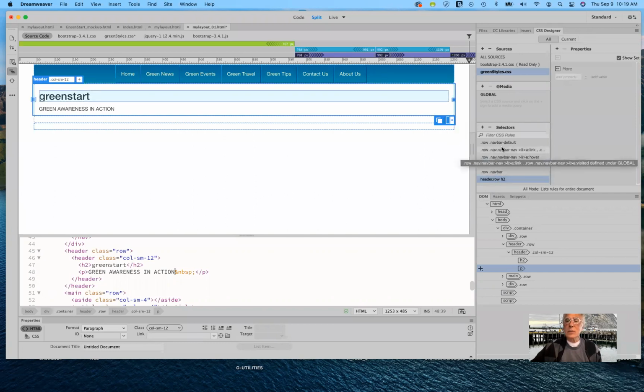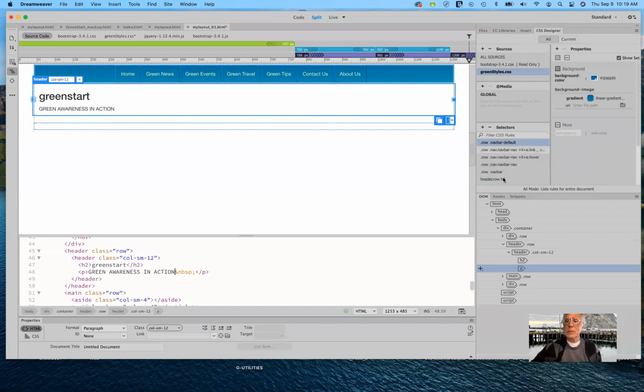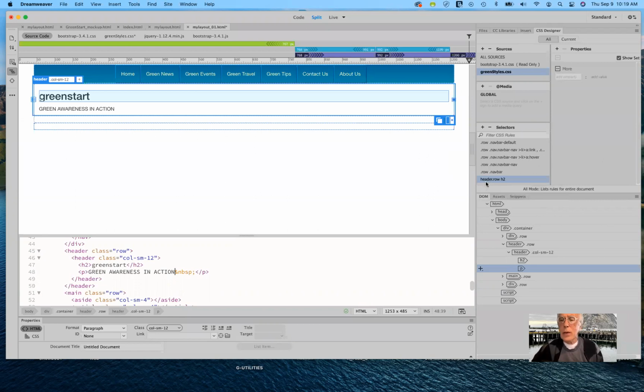It's difficult to see sometimes, especially for the nav bar, but when it's on a white background, notice that when I click on the header.row H2, the H2 tag is highlighted in blue. That's what you want to see. Then you know that you've named it correctly and that it's affecting the area of the page that you want to change. So what I'm going to do now is make sure that I turn off show set because we don't have anything assigned to it just yet, and make sure that all is selected.